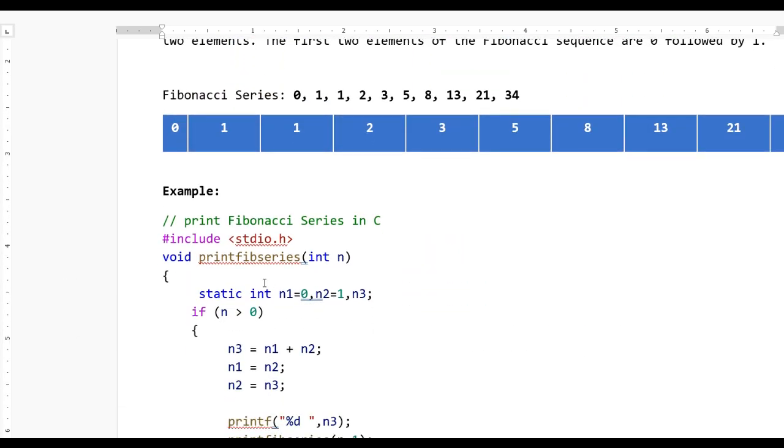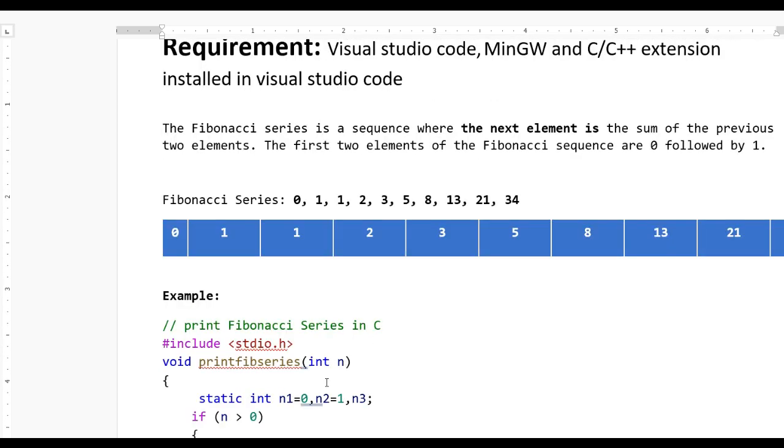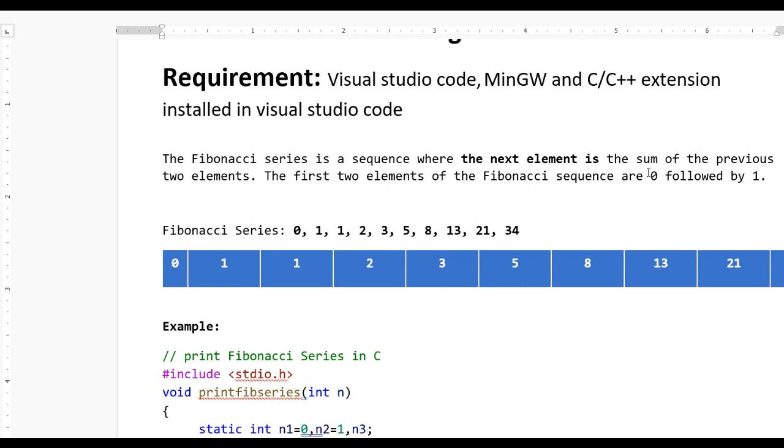Here we define a function printFibonacciSeries that will print the Fibonacci series. So here we define static integers n1 equal to 0, n2 equal to 1, and n3. After that we check if n is greater than 0, then what we need to do here: the third element, since 0 and 1 are already printed, is n1 plus n2. According to the definition, the next element is the sum of the previous two elements.